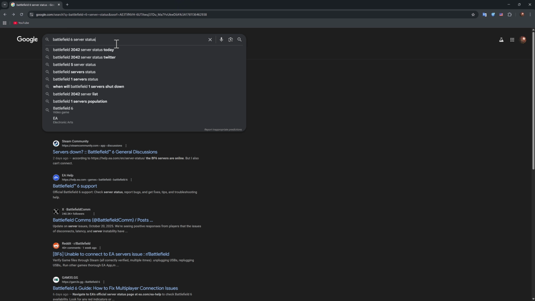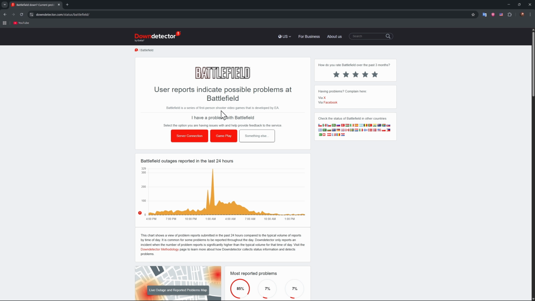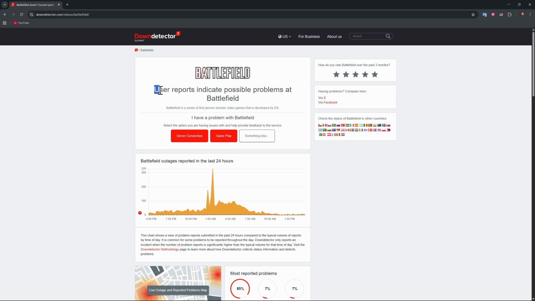You can also go to Down Detector. All right, you go to the website, and as you can see, user reports indicate possible problems. So a lot of people are playing and there might be some issues. So as you can see, the situation is not perfect, even though on the official website it says fully functional. In here, we still have problems.